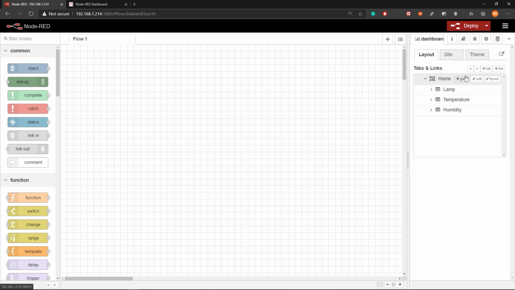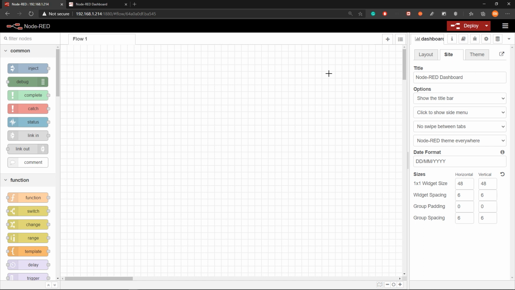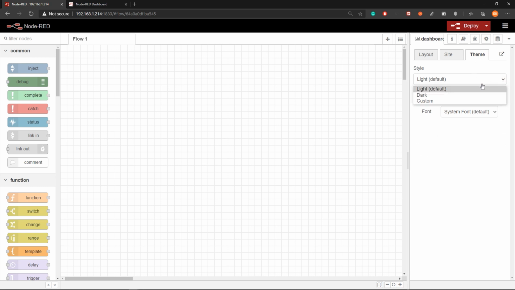Now we have one home tab and three groups: lamp, temperature and humidity. You can have as many tabs and groups as you want here. In this scenario, we will have a switch to control the LED under the lamp group, under the temperature group we will have one graph and one gauge, and under humidity we will also have a graph and a gauge. If you go to this tab site, you can configure the look of the Node-RED dashboard. I will leave it as it is, and if you go to theme, we can change the theme. I will change this to dark and leave the color.